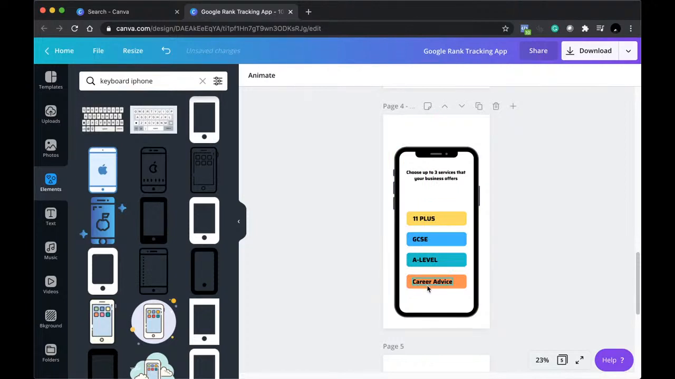And we'll repurpose the career advice to be the add button. So add service. And that can be centered because it's a button. Okay. And over here we'll put in their website address. So we'll use an example of, let's do thinksmartacademy.co.uk.